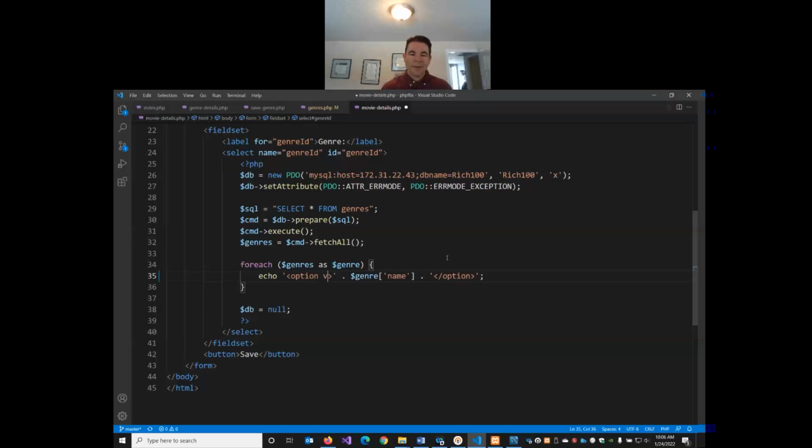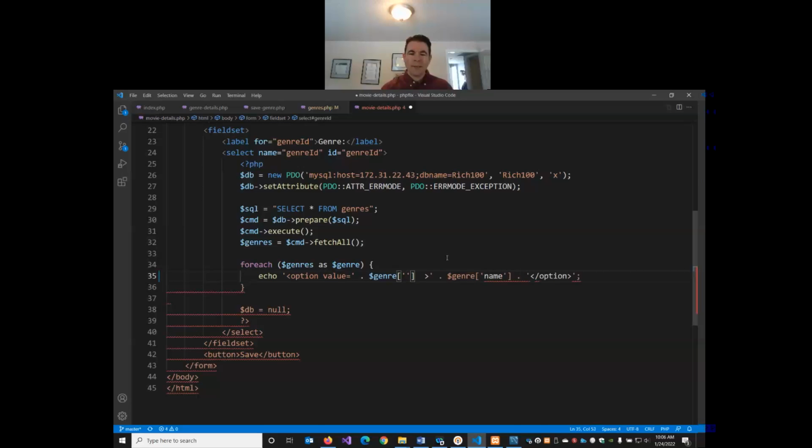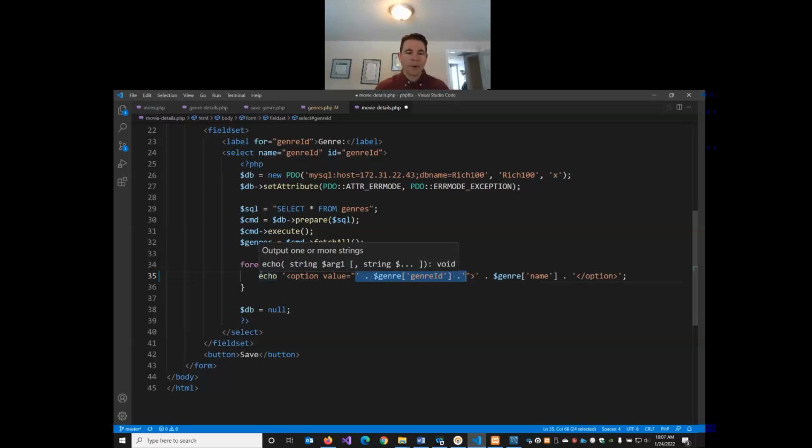So I'm going to add this value equals, and I'm going to close my single quote here. And we're going to append on the genre ID. And actually, there's a double quote here. I missed that. And a double quote here, because HTML attributes should all be enclosed in double quotes. So I'll put this line in the chat.